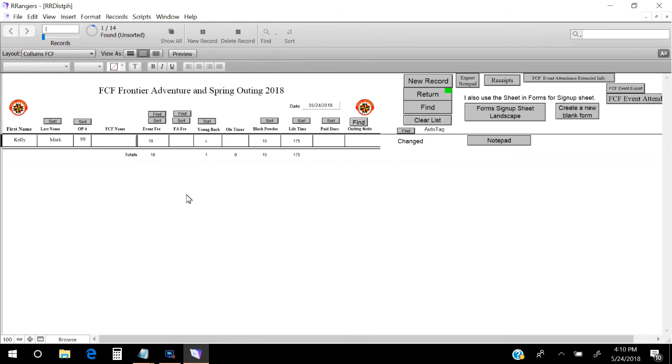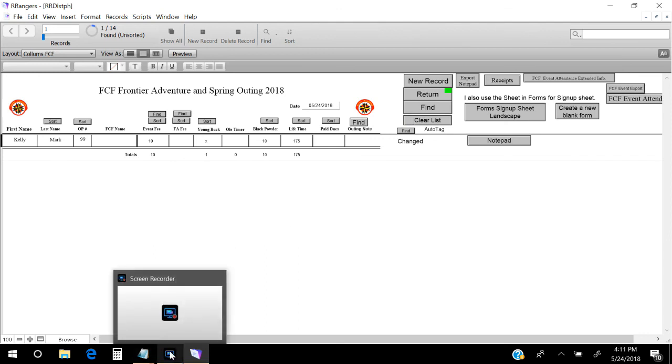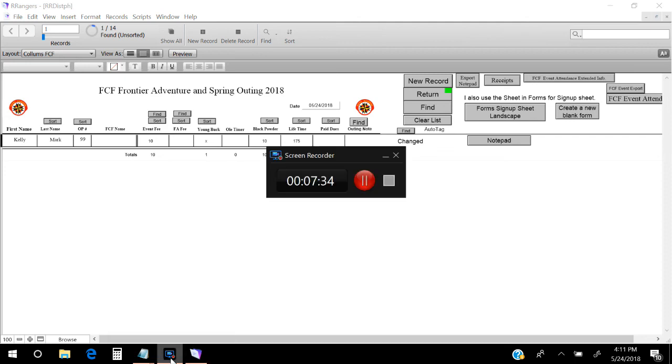Nice thing about this is you don't have to type this information in. You already have the information. You're just tallying it and cleaning it up and posting it in there. So then we would do the paid dues as well, and that way you would track all your information and have it ready. You would record it long term, and you would have it pretty well nailed down. That's how I track this, the FCF events.